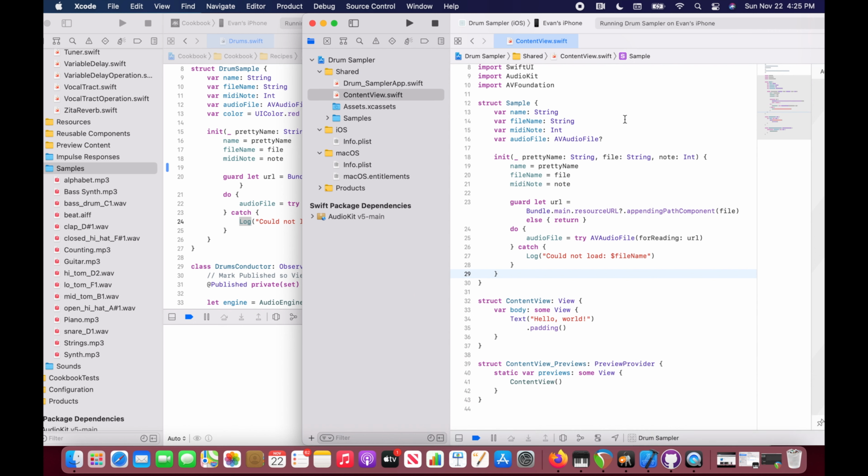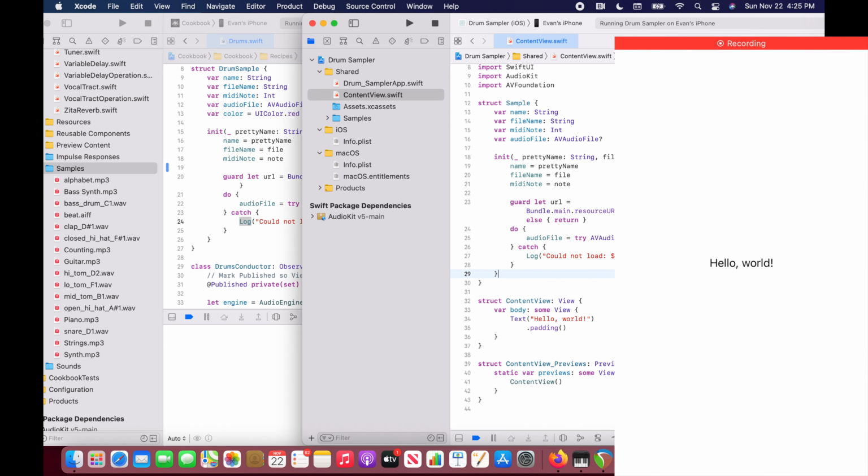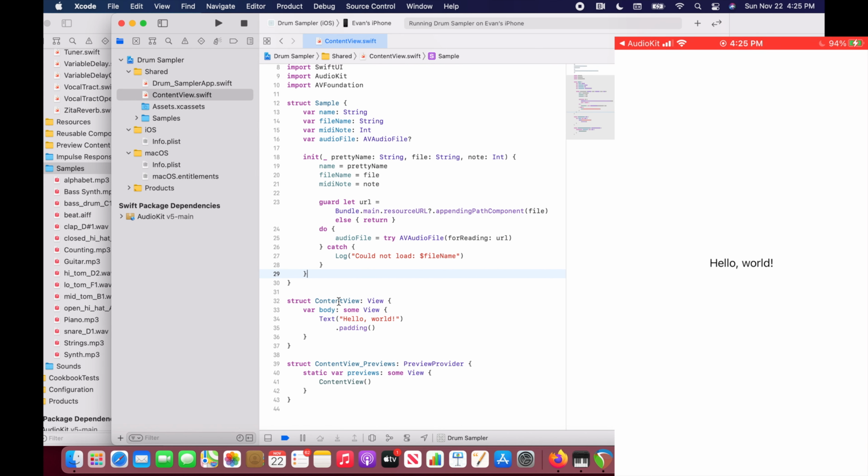I'm going to record on here just to show you guys what it looks like. So as you can see, it looks pretty much the same, and that's because this right here is our actual view of the app. So in order to do anything, we'll need to do some stuff in here.